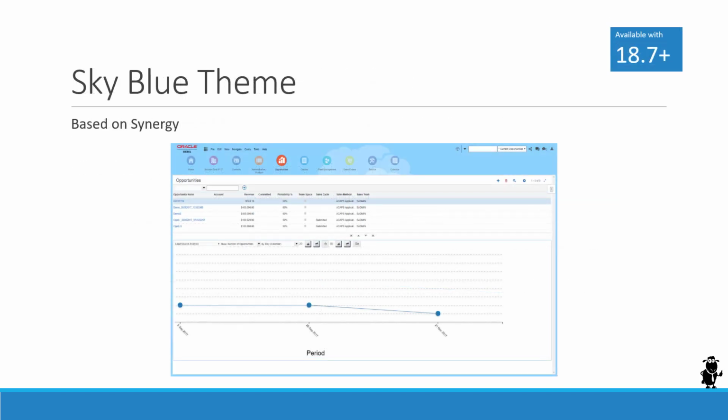A new theme was delivered with 18.7. Based on Synergy, the Sky Blue theme is similar in appearance to the previously delivered Synergy and vanilla themes, and features big icons for screen applets and optimization.